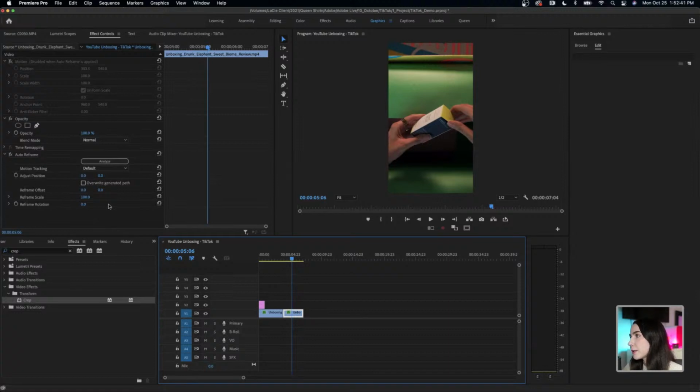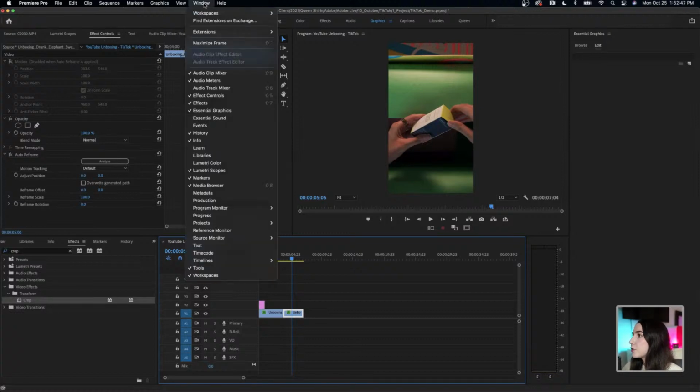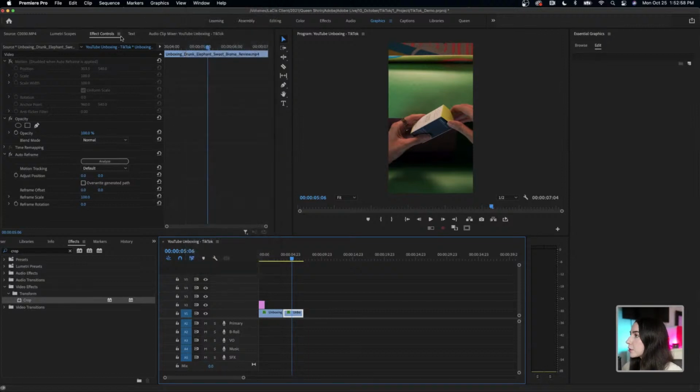And if you do want to change the auto reframe settings, you can do it right here within the effect controls panel. So just make sure effect controls is selected. If for whatever reason you're not seeing this, you can go to window and then bring up all these different panels. So you can just bring this up by selecting effect controls, and it'll have a check mark next to it if it has been selected. So here within effect controls, down here you'll see we have all the settings for auto reframe. So you can go through and change these.